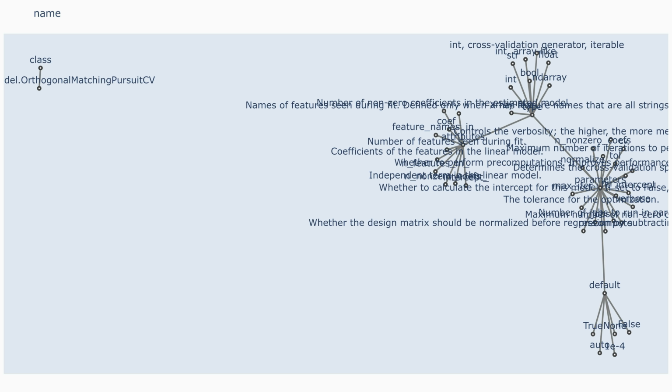Delving into sklearn, Linear Model, Orthogonal Matching Pursuit CV. Let's break down the OrthogonalMatchingPursuitCV class, a powerful tool for sparse feature selection in linear regression models. This class combines the efficiency of orthogonal matching pursuit (OMP) with the robustness of cross-validation, making it a strong choice for tasks where feature sparsity is expected.